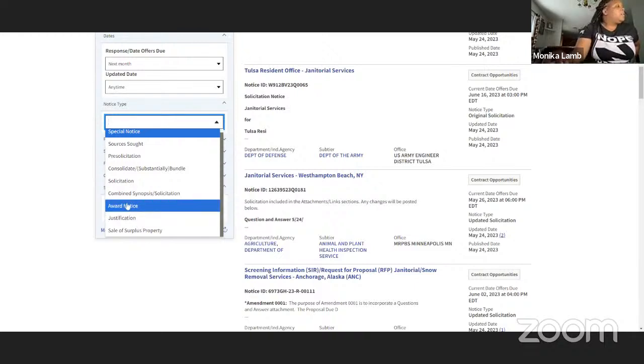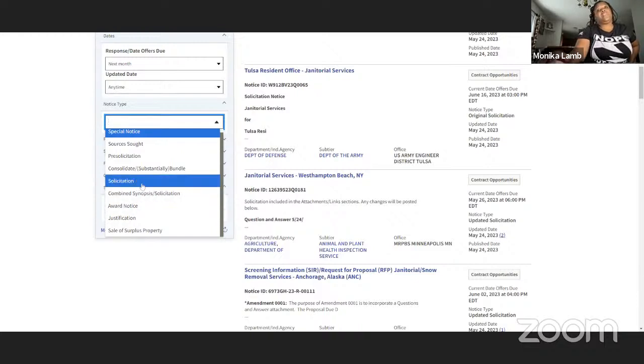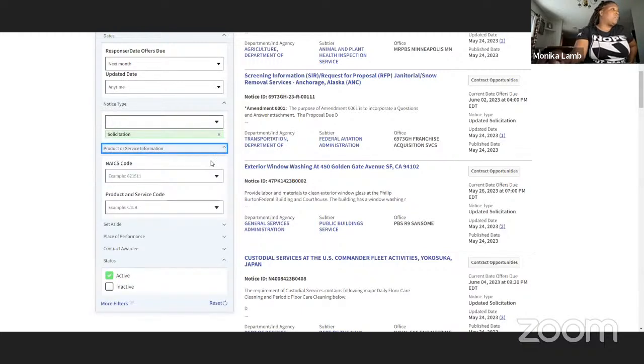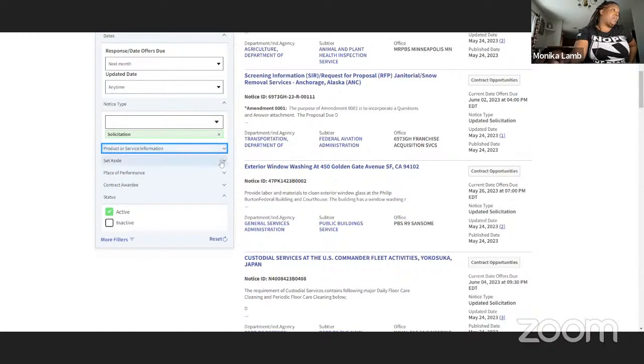All right. We're going to do two places. We're going to go solicitation and then we're going to go award notice. Because if this is your first time and you haven't been out there before, you need to check the award notice because you need to understand who received the contract before, and how much did they bid it for. So we're going to go solicitations, those that only have solicitations. And we've already put in that code because we actually searched by it, so we don't have to go to the product or service information.